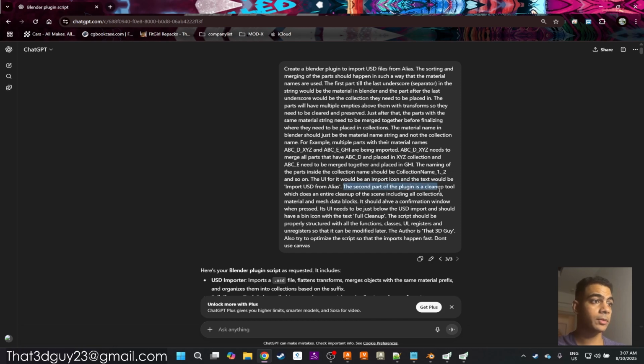The second part of the plugin is a cleanup tool which does an entire cleanup of the scene, including all collection, material and mesh data blocks. It should have a confirmation window when pressed. Its UI needs to be just below the USD import and should have a bin icon with the text full cleanup.